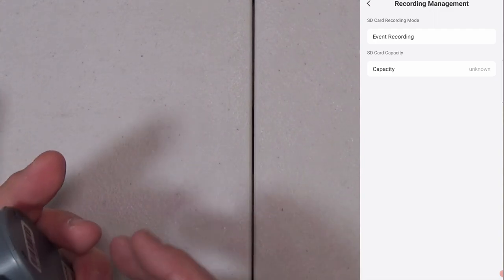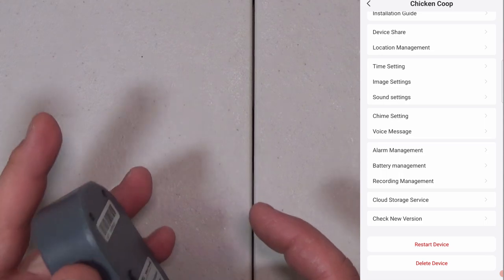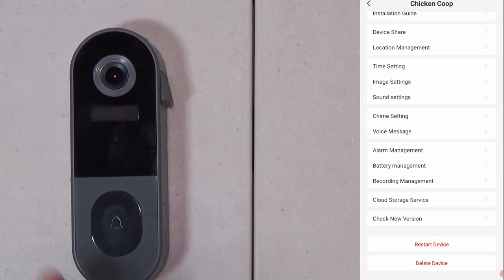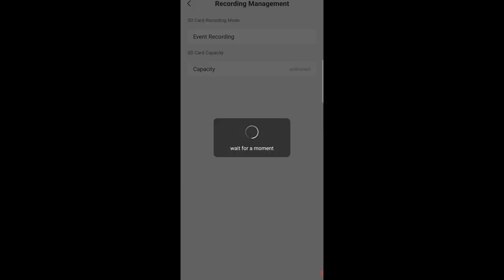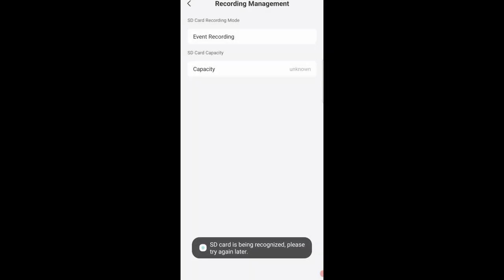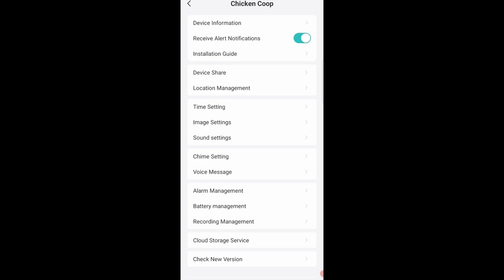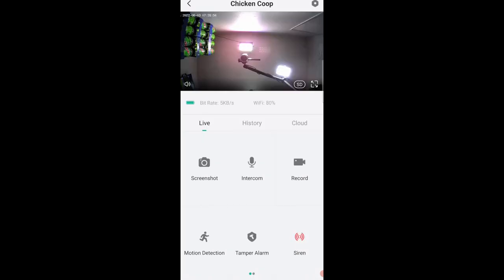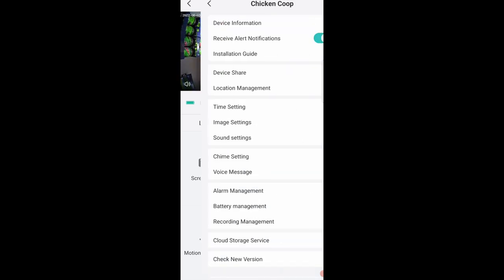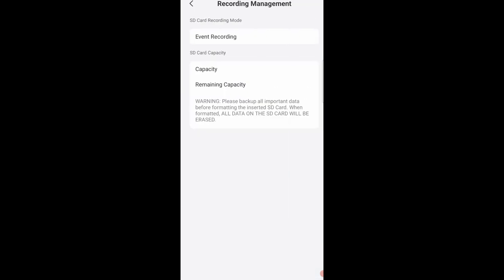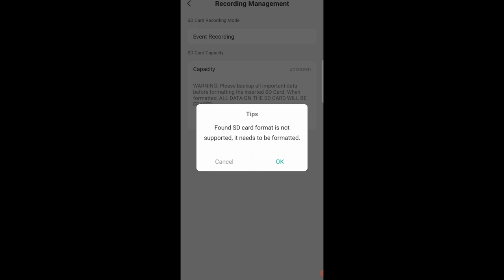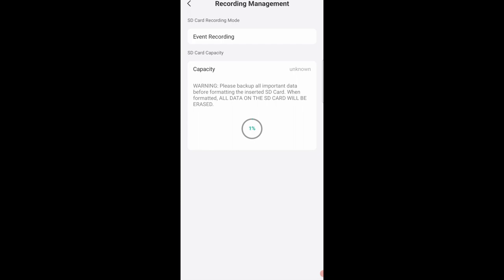And let's back out. And go back to... Now it's going to access that card. So that isn't working. Let's go ahead and back out. We have a live view of the camera again. Let's go back into settings, go to recording management, and there it is. It's found now, but it's not formatted, so let's go ahead and format that card.